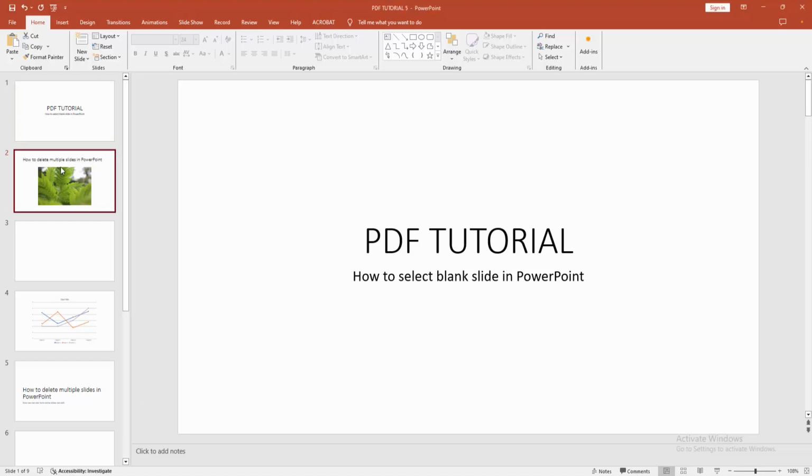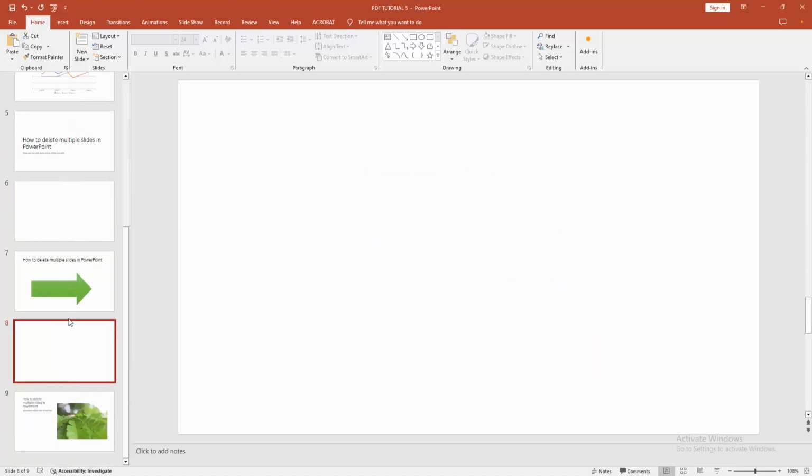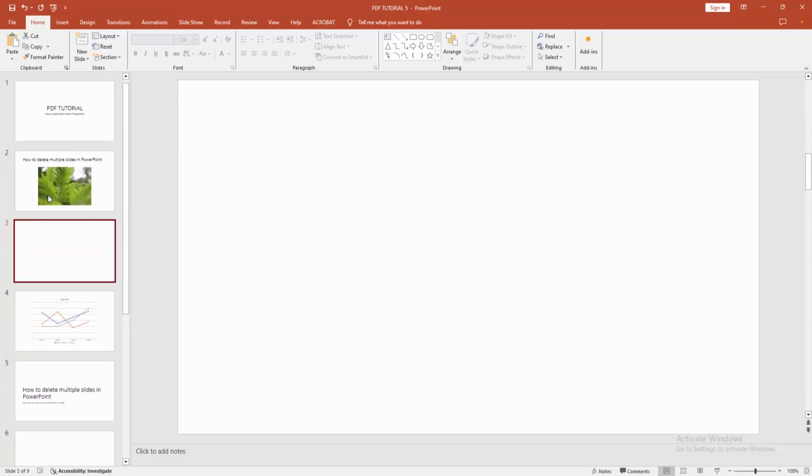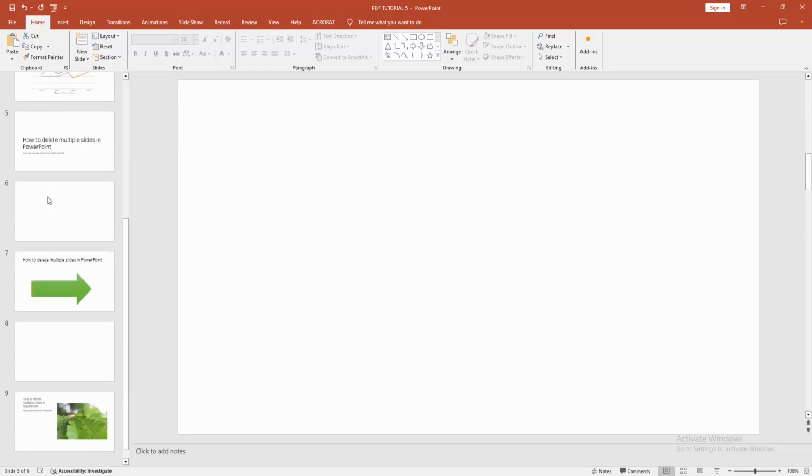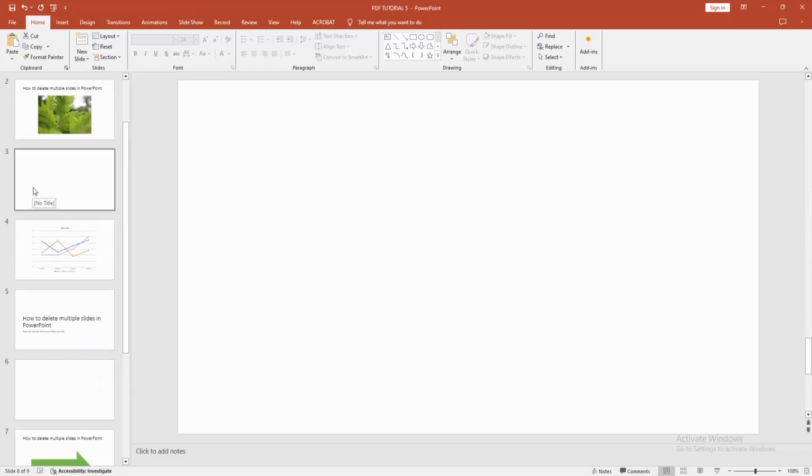Firstly, go to the slide bar. We can see here many slides and some blank slides, but these slides are not one by one. Now we want to select these specific blank slides.